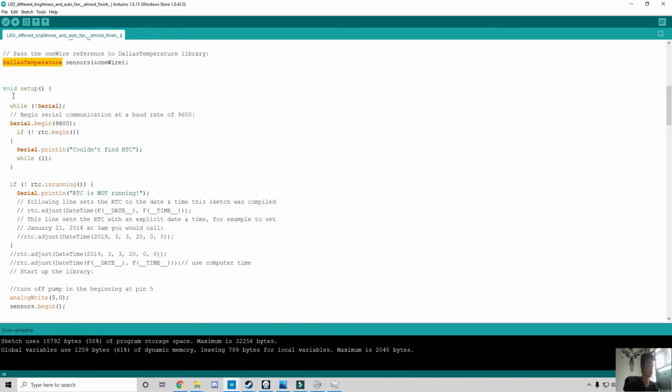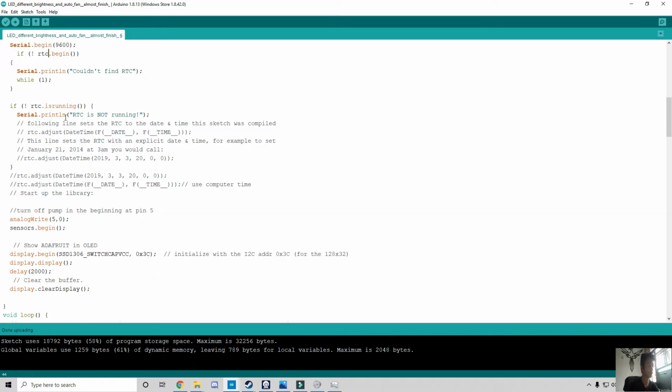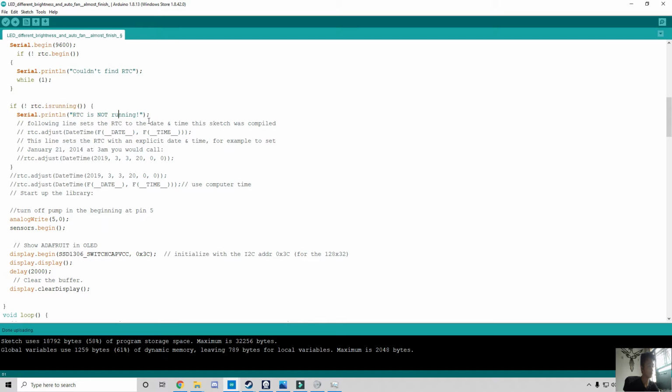So setting up the void setup. In the void setup, as usual, we're going to use a 9600 baud rate. We are going to check if the RTC is connected or not. So this is the code for checking it. If it cannot find it, then we print could not find RTC. So we're going to start the RTC right over here, and in order to adjust the time to the current time, you just need to delete this. This is the code for adjusting the time of the RTC according to our computer time, but I already did that, so we don't need to do that.